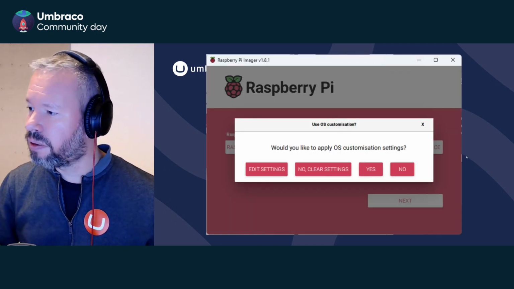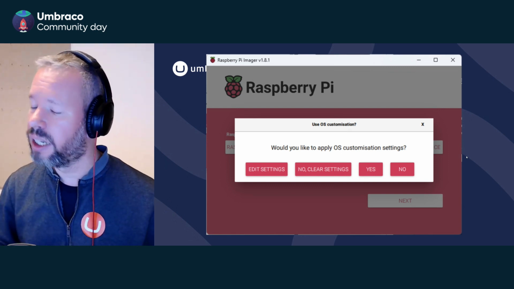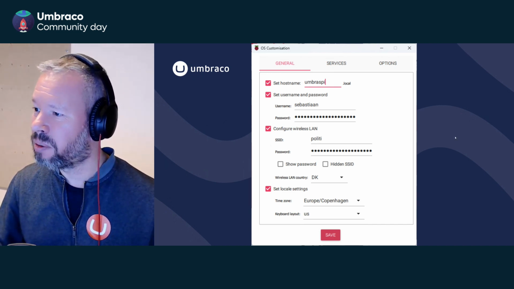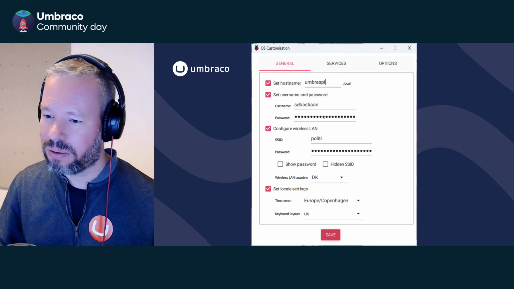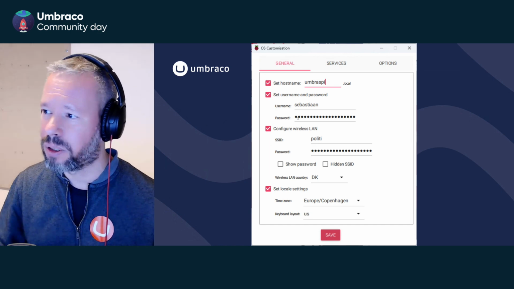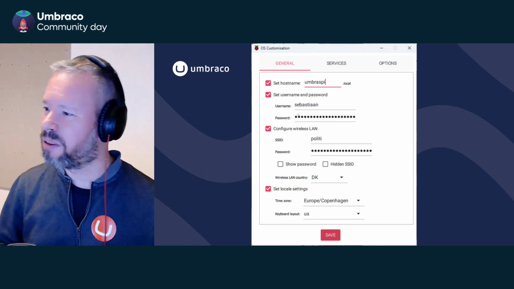And then you get a question if you want to apply some customization settings, and I said yes to this, and I have a few tips here. Username, password. This password sometimes, and this took me about 15 different tries, sometimes the first character doesn't appear in the password for some reason. So if your password doesn't work, try the same password without the first character.